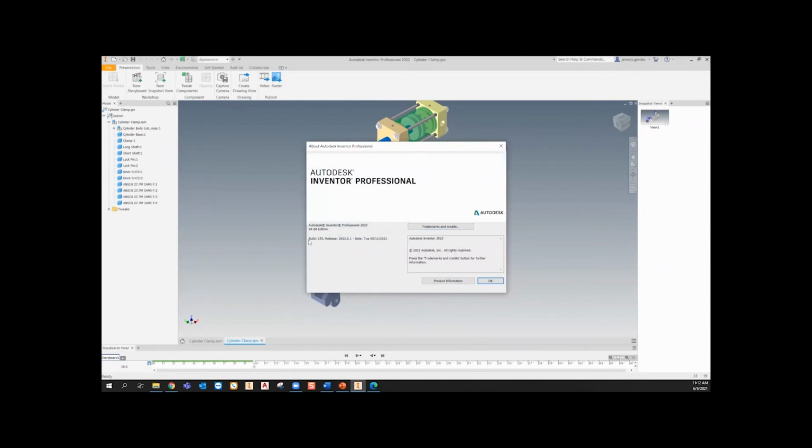It'll tell you the build number and the release. And my release is 2022.0.1. And I can look up and see if there's any updates that are past this and install updates. And usually the updates will fix a lot of the goofy little issues that come up over time, because Autodesk is constantly looking for issues that arise in the software.